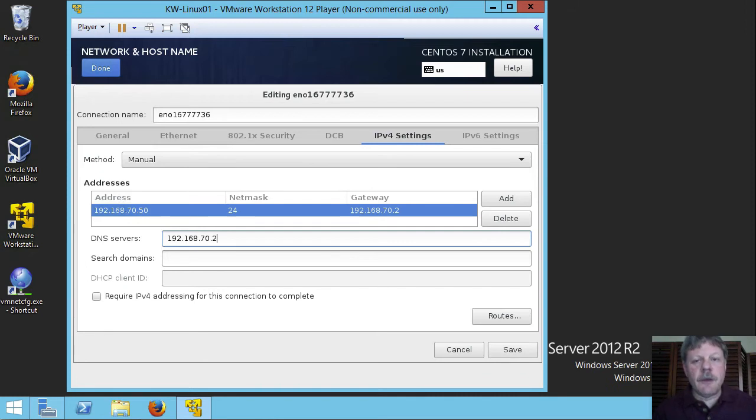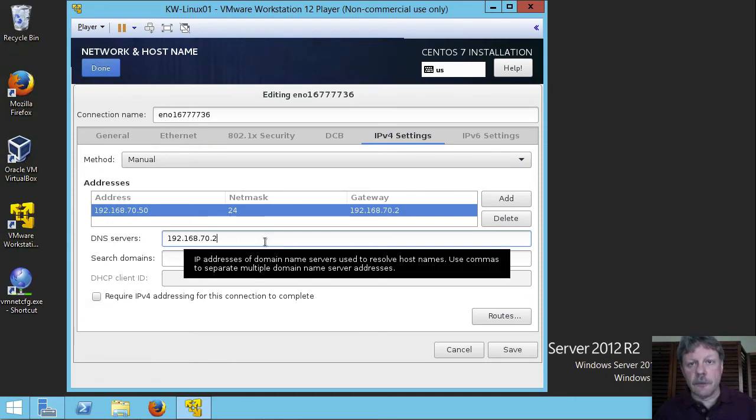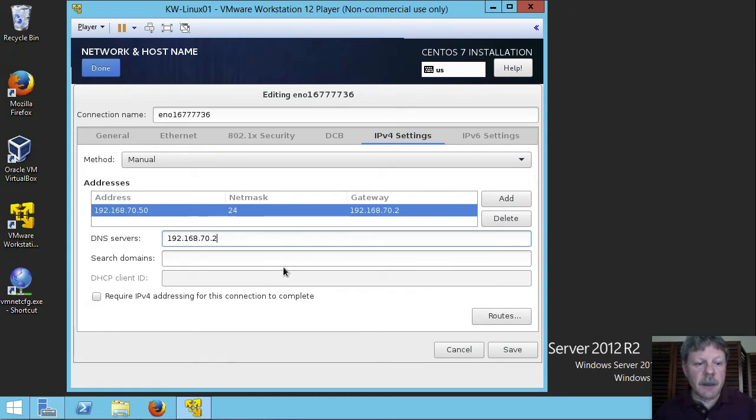192.168.70.2. If we had our Windows environment up and running, we could actually point this at our domain controller and use that for DNS as well. But we're not going to rely on that. So instead, we'll just point off to the internet and through our NAT device.